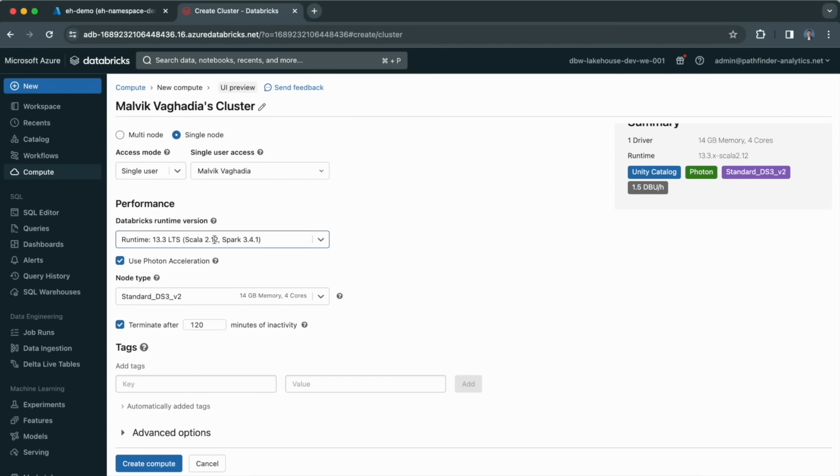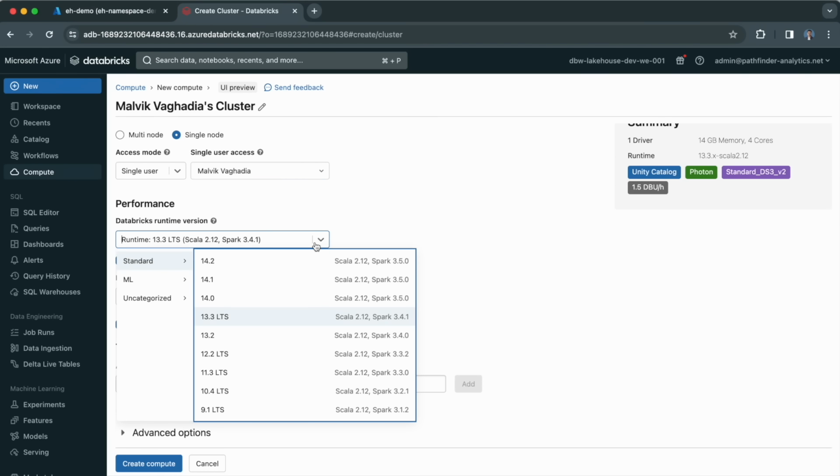And for the Databricks runtime version, I am actually going to select 12.2 LTS. This is because the library that I'm going to install, specifically the Azure Event Hubs connector for Databricks, supports runtime 12.2 at the time of this recording, but it does not support later versions yet. So the safest option is to install 12.2 LTS.